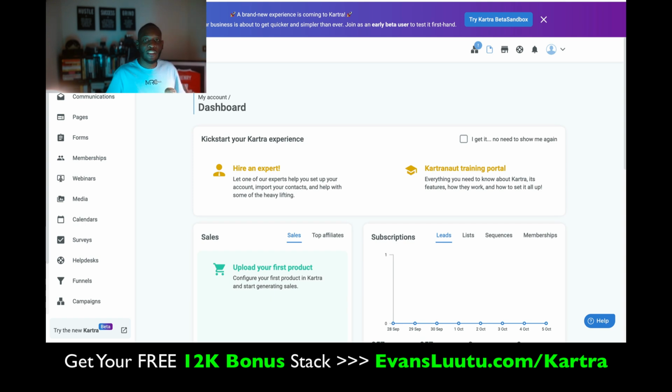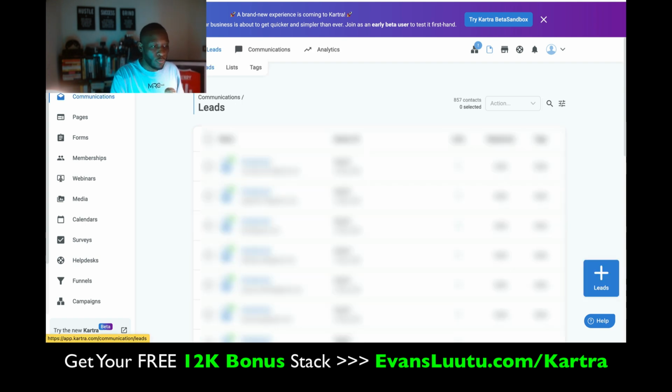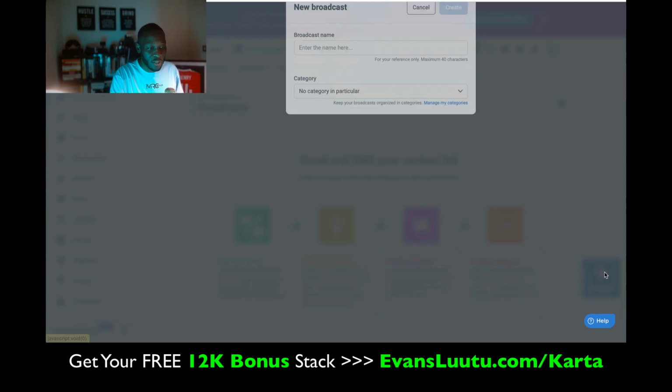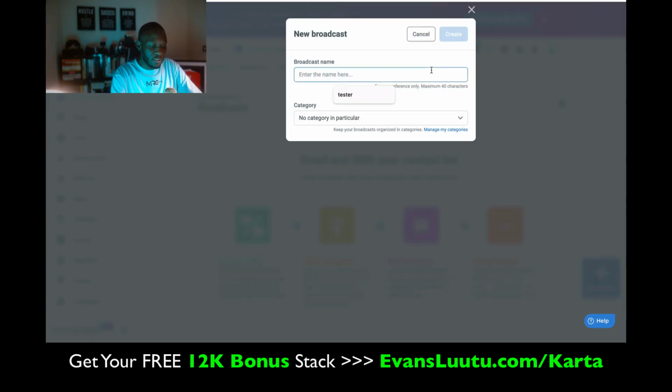Now, it does a lot of things, but I'm going to show you two functions that most people are probably going to use the AI for. So number one is communication, aka your emails. We're going to test out what it can produce as far as an email. So you're going to start a new broadcast. Let's just name this testing 1, 2, 3. Create.